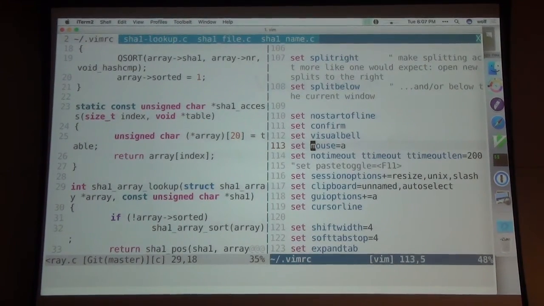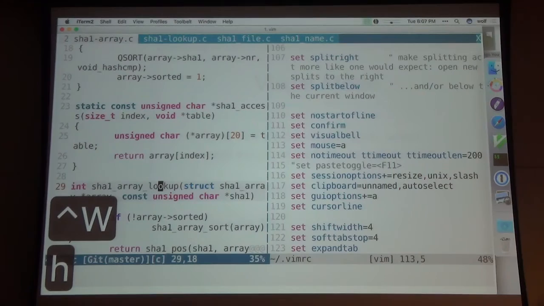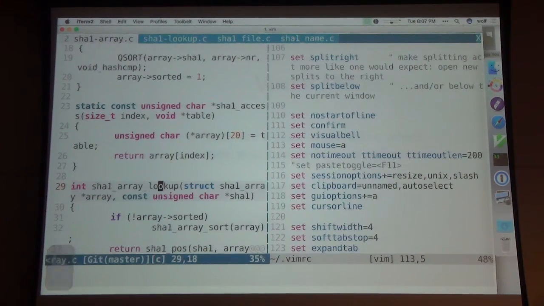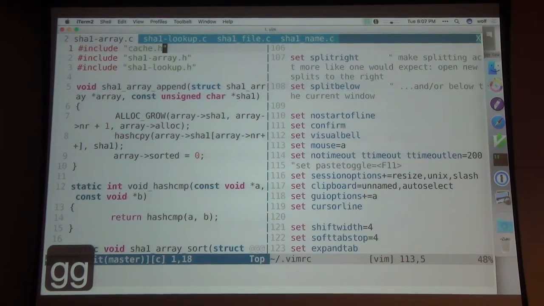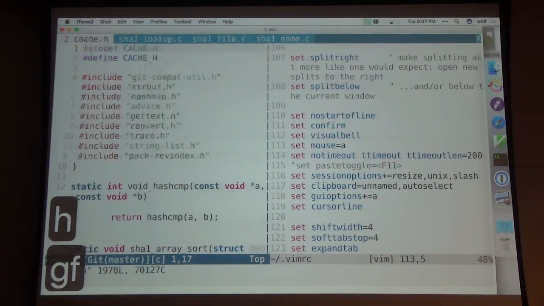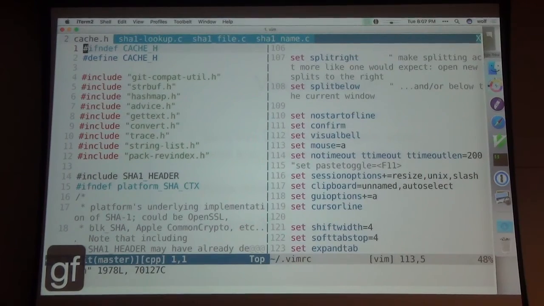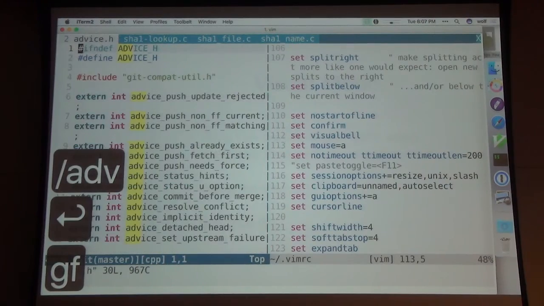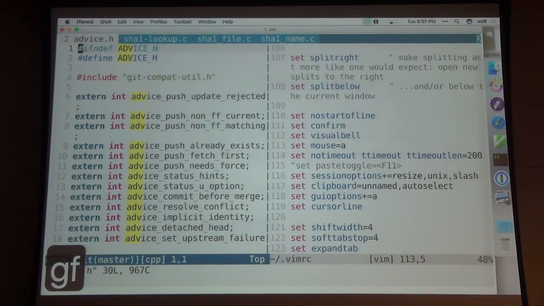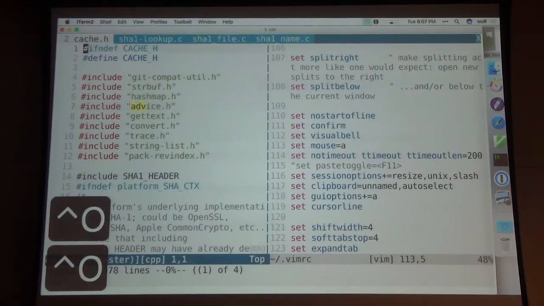And this is the part where I would have demonstrated Control P. The thing I want to show you with respect to multiple windows is Control W H, which puts me back into that window. All window commands start with Control W. You can remap them, of course. I'm going to go to the top. You see there's several files here. If I want to go to this file, I say gf, and that opens the file that's under the cursor. There's advice.h. And I can go back to the file I was previously at with Control O.